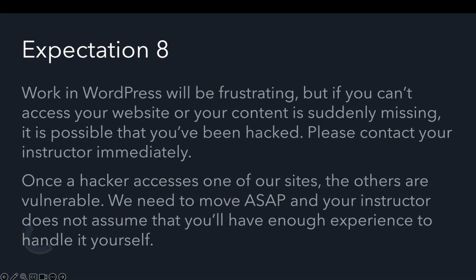All right. Expectation number 8. Just to repeat, work in WordPress will probably be frustrating, but if something major happens, you can't access your website, your content is suddenly missing, it's possible that you've been hacked. This has happened the past few semesters.